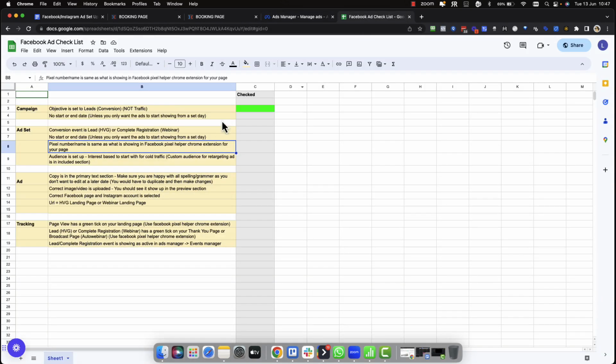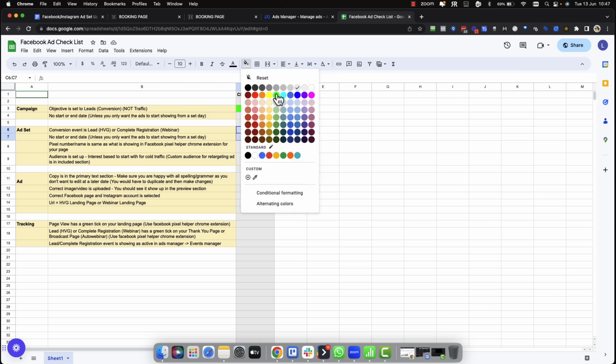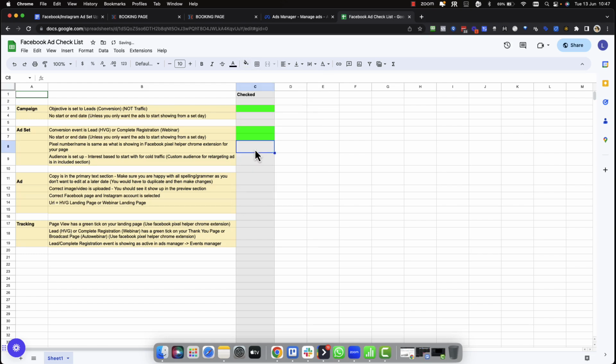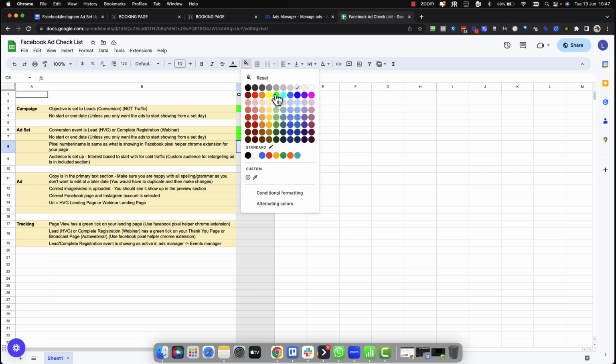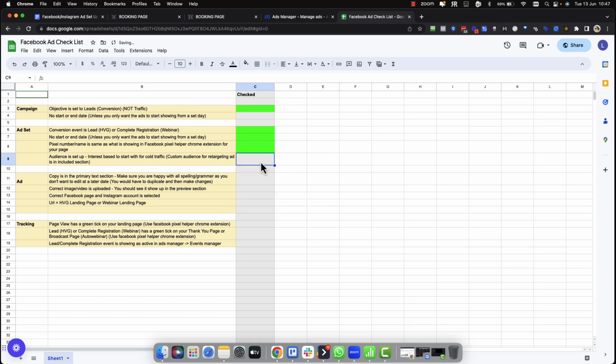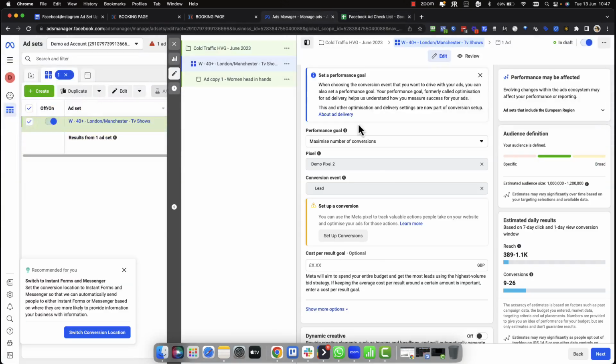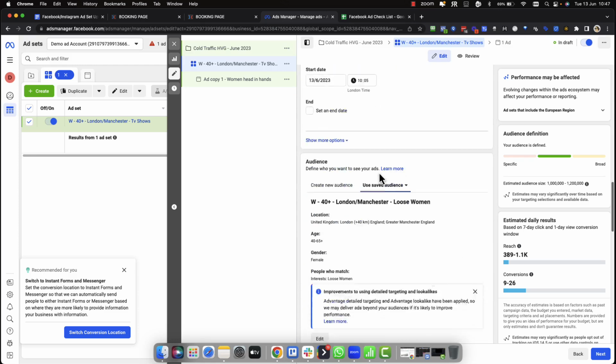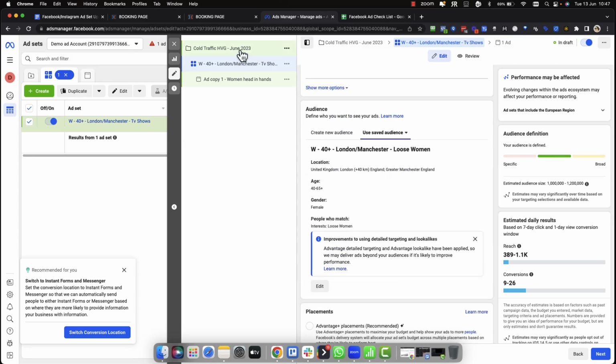Then, so I'm not marking these off, am I? I'm happy with those. Mark those as green. Pixel name is right, the pixel number is correct, so I'm happy with that. The audience is set up interest based to start with the cold traffic. Yep, so let me just double check. So I'll scroll down. I've got my audience set up.